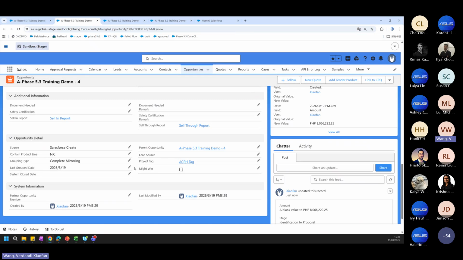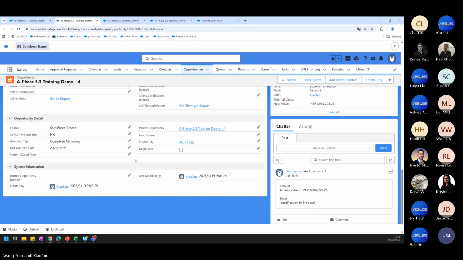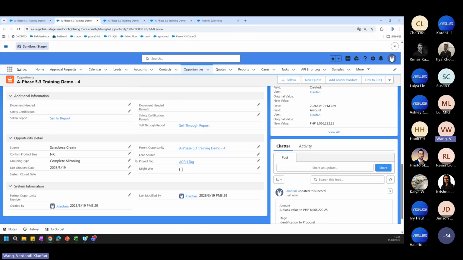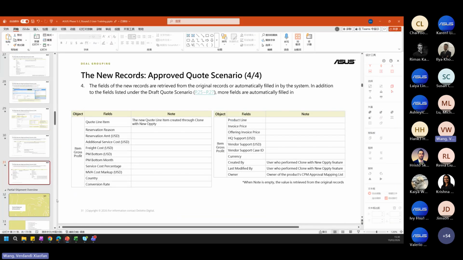Is there any question about the deal grouping? Like group or ungroup opportunity or clone? Okay, if not, let's go back to the slide.